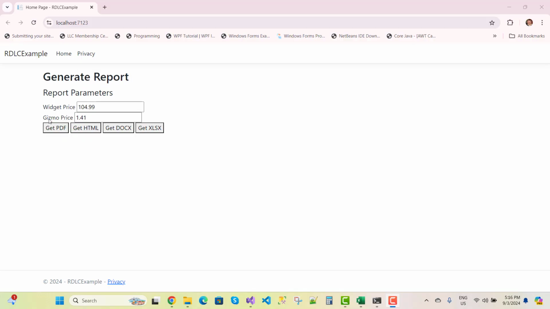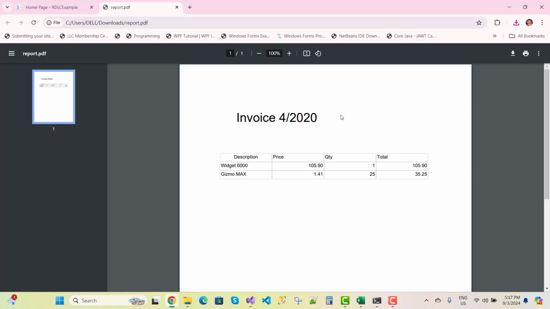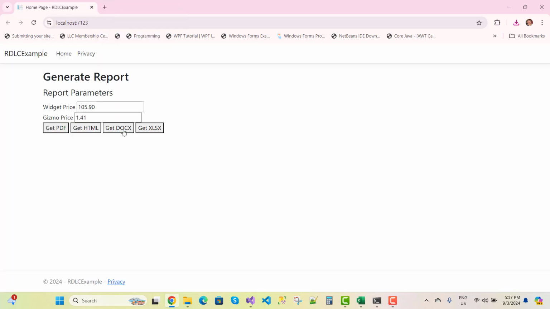So here we have a widgets price and the gizmo price like that, and I want to change this price data like this one, and I want to get the PDF. So when we click the get PDF button, I will find that data in the PDF format and with the tabular data. So you can see that this is the invoice, this is my title here, and it's a price, it's complete. RDLC get docs is here. So it says complete docs is here.